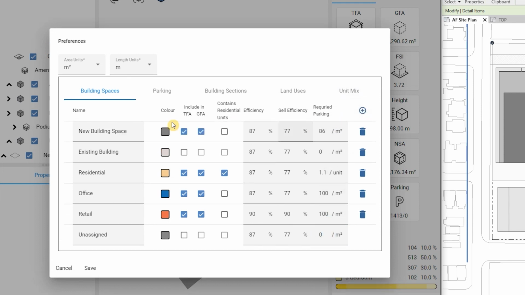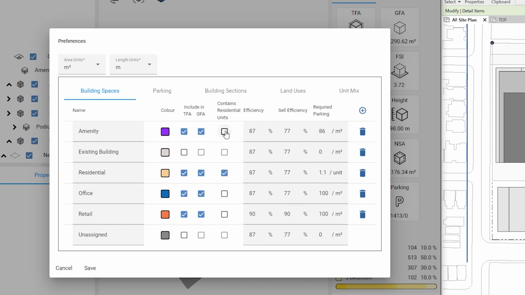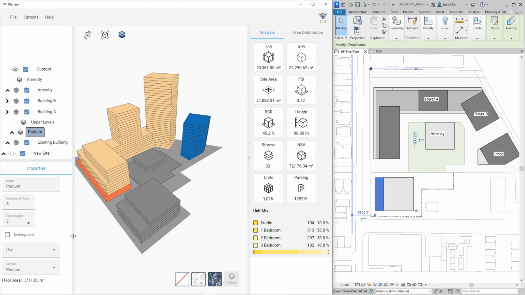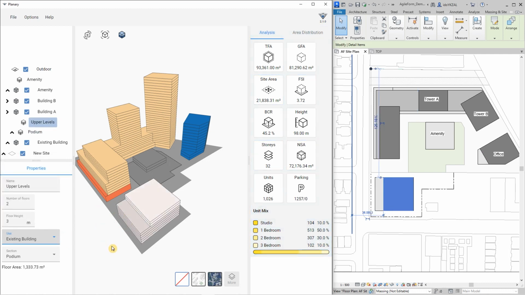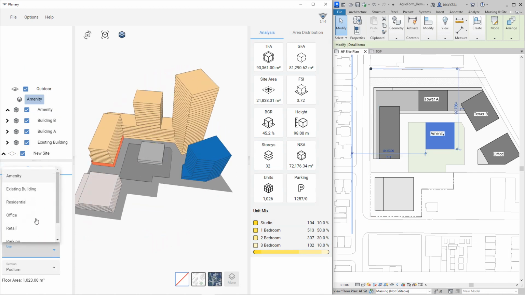I'm gonna create a new use. It will be my amenity space. I will pick purple for the color. And no additional parking required. Let's give it 90% efficiency. Let's click Save. Now when I click on the building part, I can find under Use, Existing. Let's select the amenity building and amenity for the use.